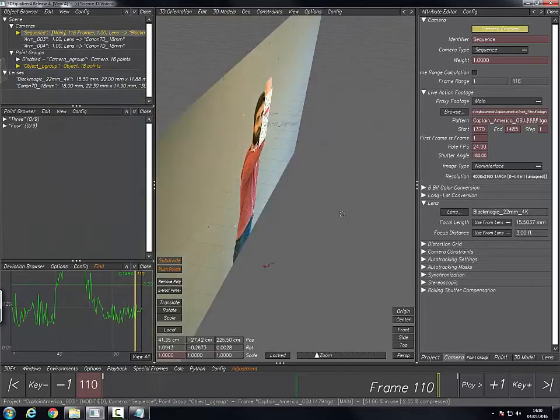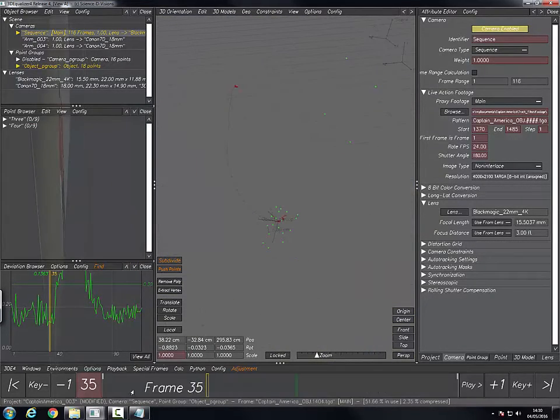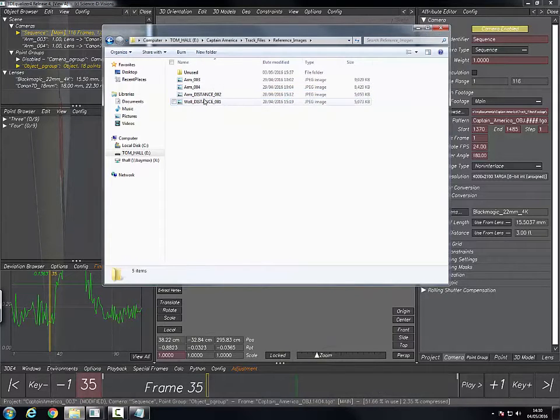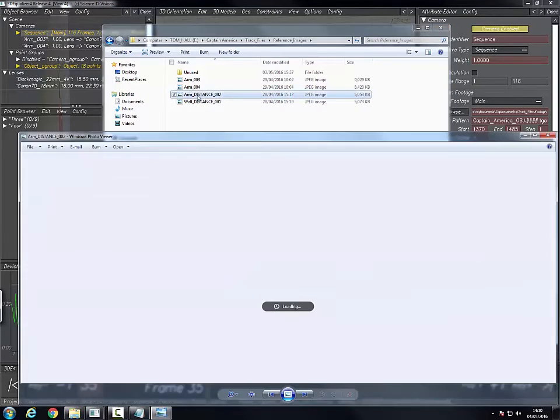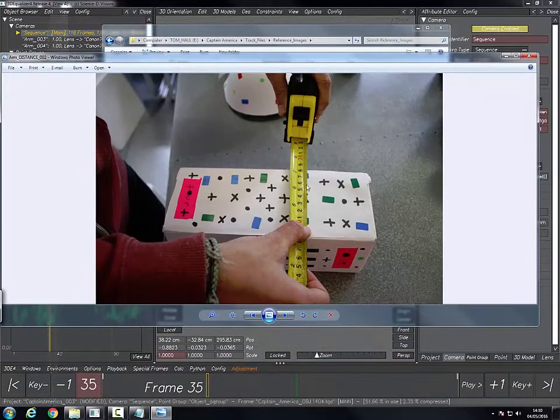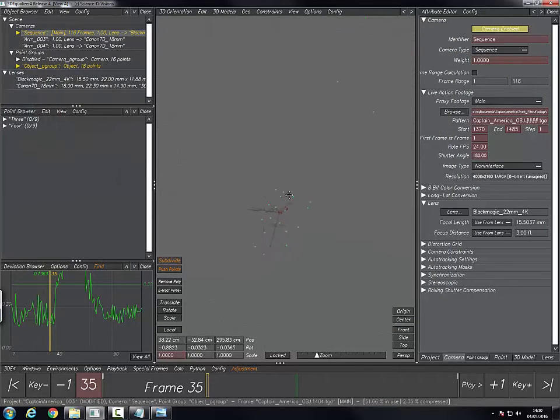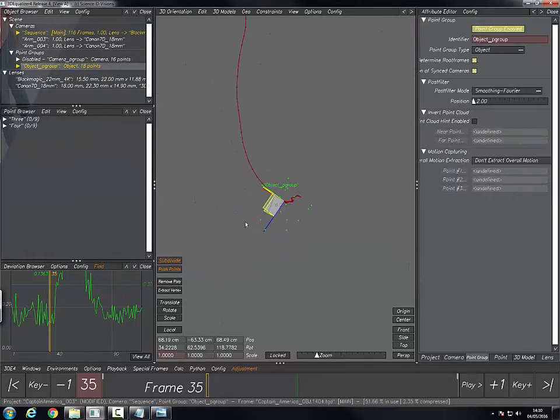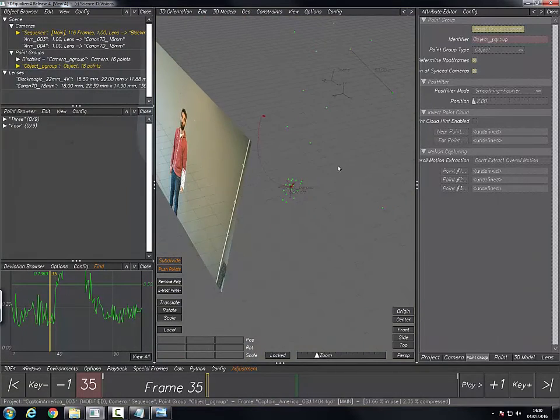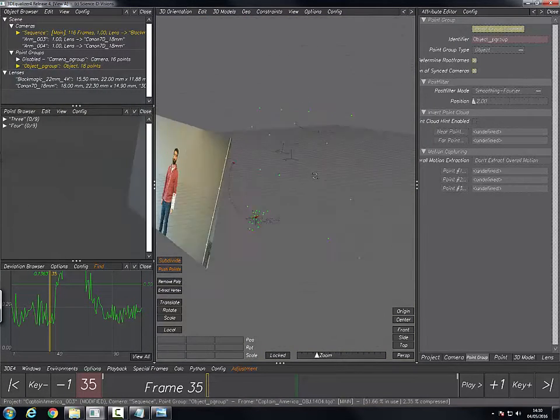Another thing that I've done is, if we hop into our reference images, you can see this image, arm distance 002. And what that is, it provides a reference for the distance between these two markers, which is say 6 centimeters. You can plug in that distance to the points to give 3D Equalizer a kind of idea of the scale of the scene.